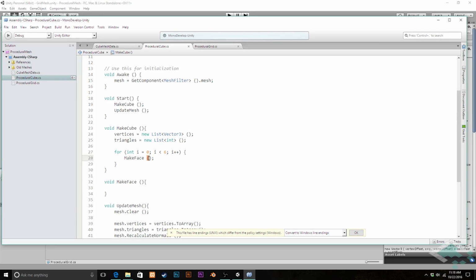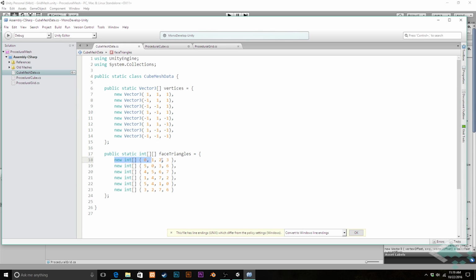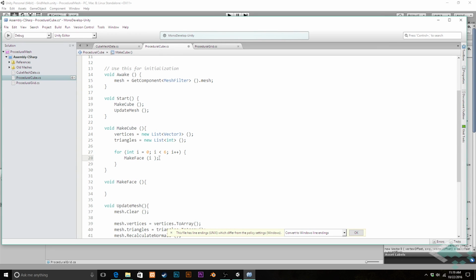So let's put in some parameters here. The first one is simply going to be that I, because that's going to tell it which face we're dealing with, because remember we're going I 0 through 5, which lines up nicely with the 0 through 5 in our face triangles. So we can give it that I value to tell it which direction it's building at this time.